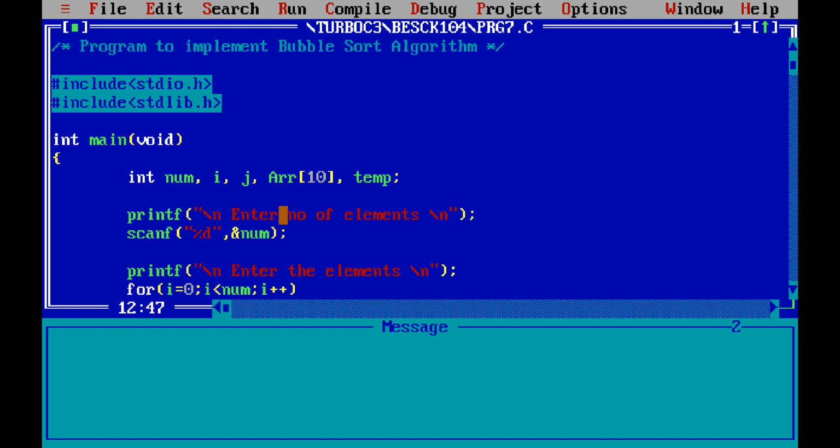Next, enter the number of elements. You have to print a statement. So printf, open bracket, double quotes, slash n for a new line. In the new line it will say enter the number of elements, again new line. Then scanf %d. If you don't enter slash n, whatever you enter on the keyboard will come next to the prompt itself. If you want it to come on the next line, here we use slash n. So scanf %d: the number you enter will be stored in num.